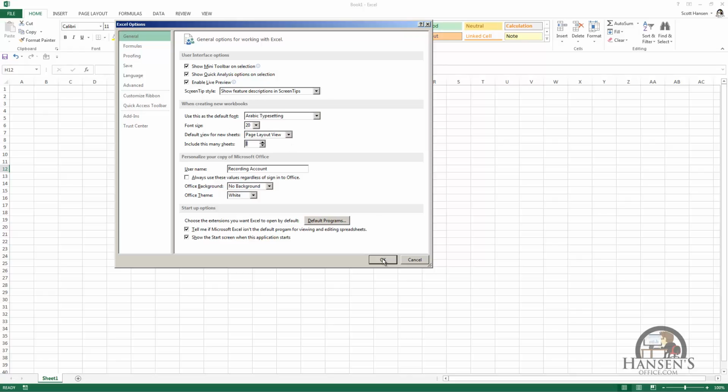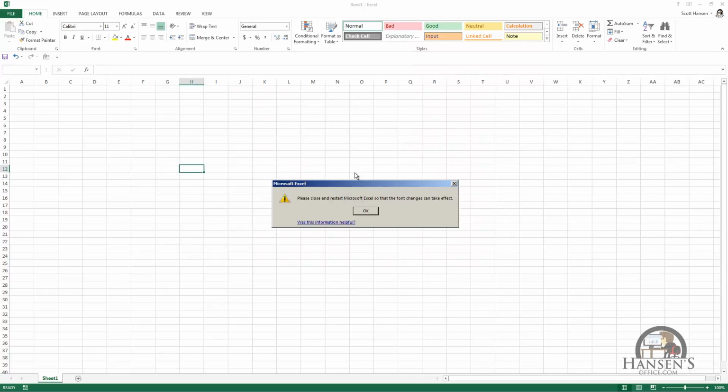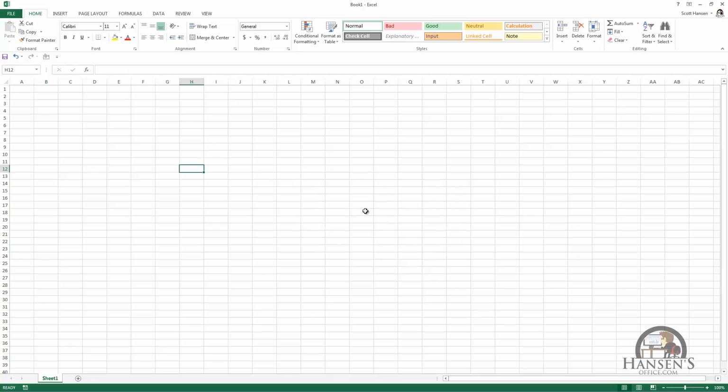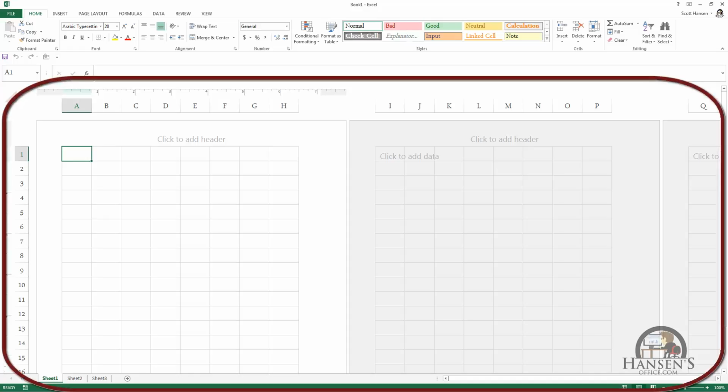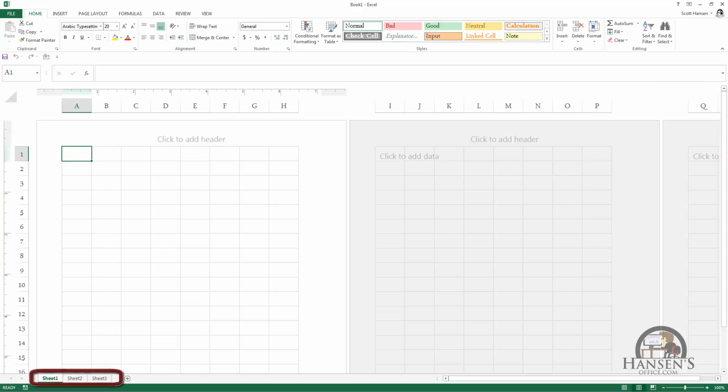So I'm going to left click OK, and I get the message, please close and restart Microsoft Excel so that the font changes can take effect. I'm going to left click OK on that. So I'm going to close the program, and then I'm going to open it back up. So I've opened Excel back up, and we can see some pretty dramatic differences. One, the most obvious one, is we're in the page layout view. We have 3 sheets that are in this workbook instead of 1. The default font is Arabic typesetting, 20 point.